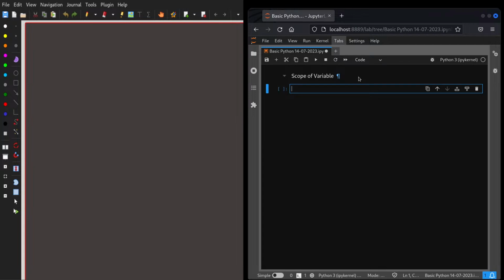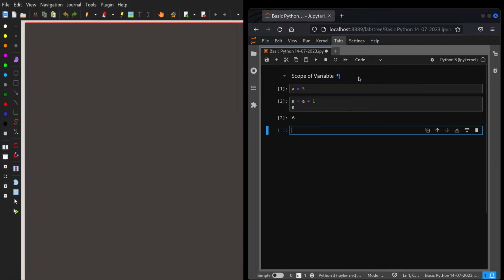To explain about it, let's take an example. Now let's assign 5 to A. And now I am adding 1 to A and printing it. Now the value of A became 6.